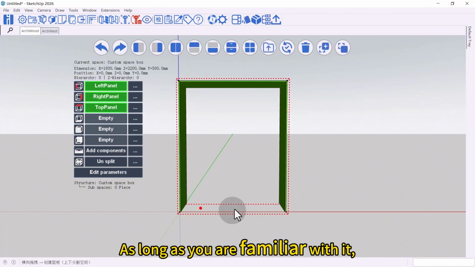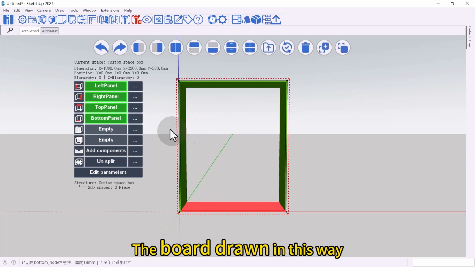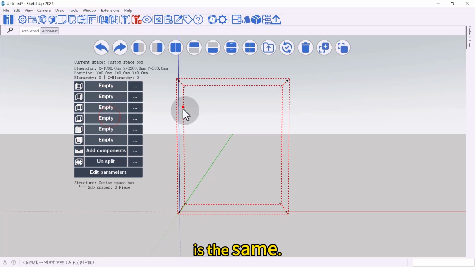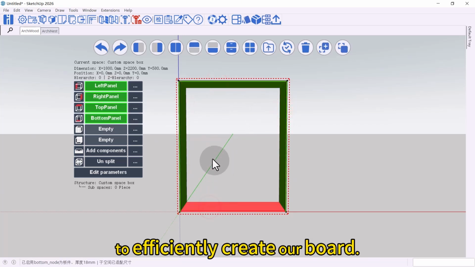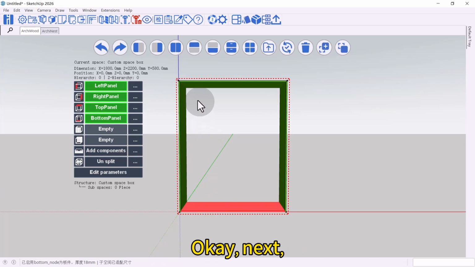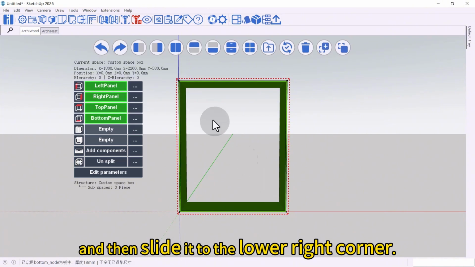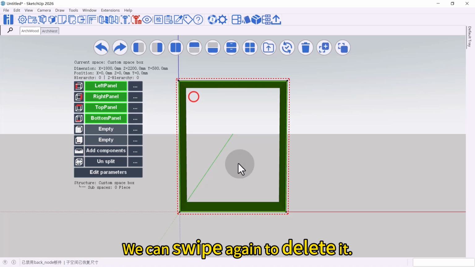This is very simple. As long as you are familiar with it, you can quickly create a gesture controlled board. The board drawn in this way is the same as clicking to create it here. Through the gesture function, we efficiently create our board. Next, put the cursor in the upper left corner of the dotted box, and then slide it to the lower right corner. Then a rear side panel will be created. We can swipe again to delete it.